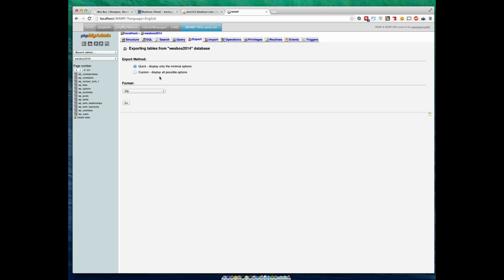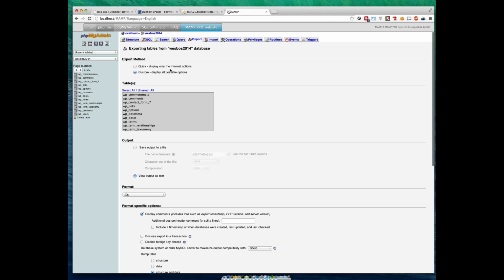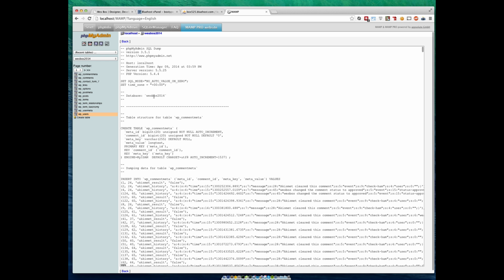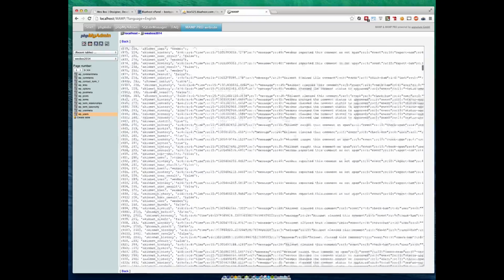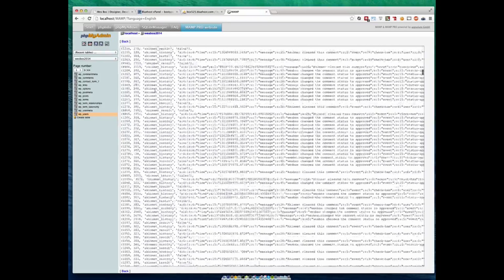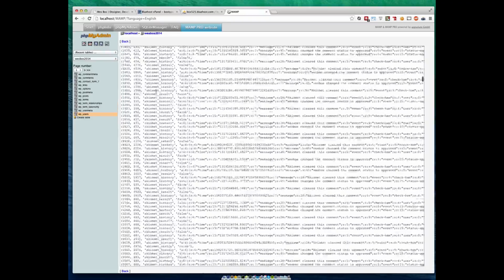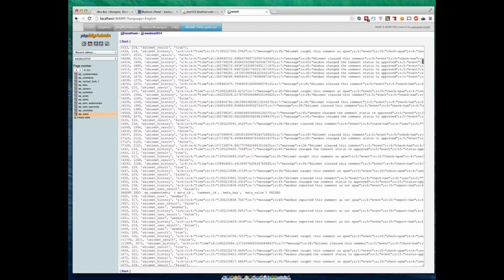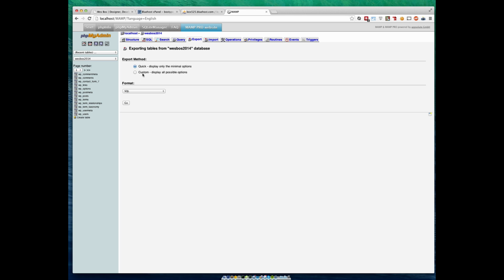When we click on that, it says export method quick or custom. If you click on quick and click go, what's going to happen is it's actually just going to dump all of your data in right here, which is not really what we want. We actually want a database file. So I'm going to click back. We want to click custom.